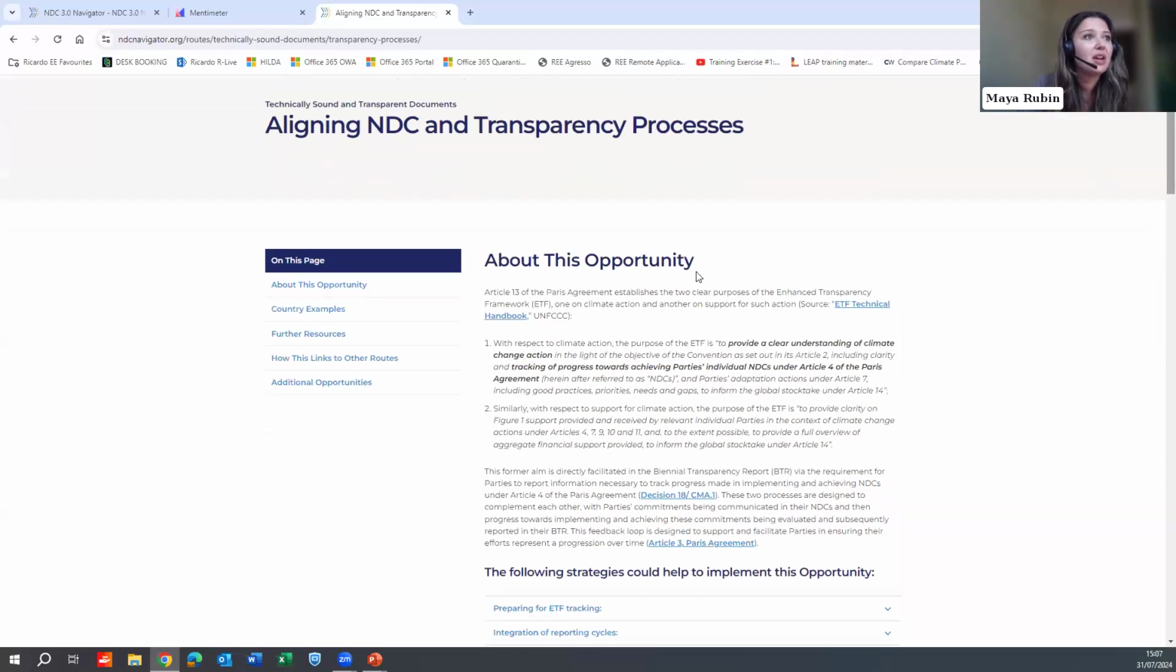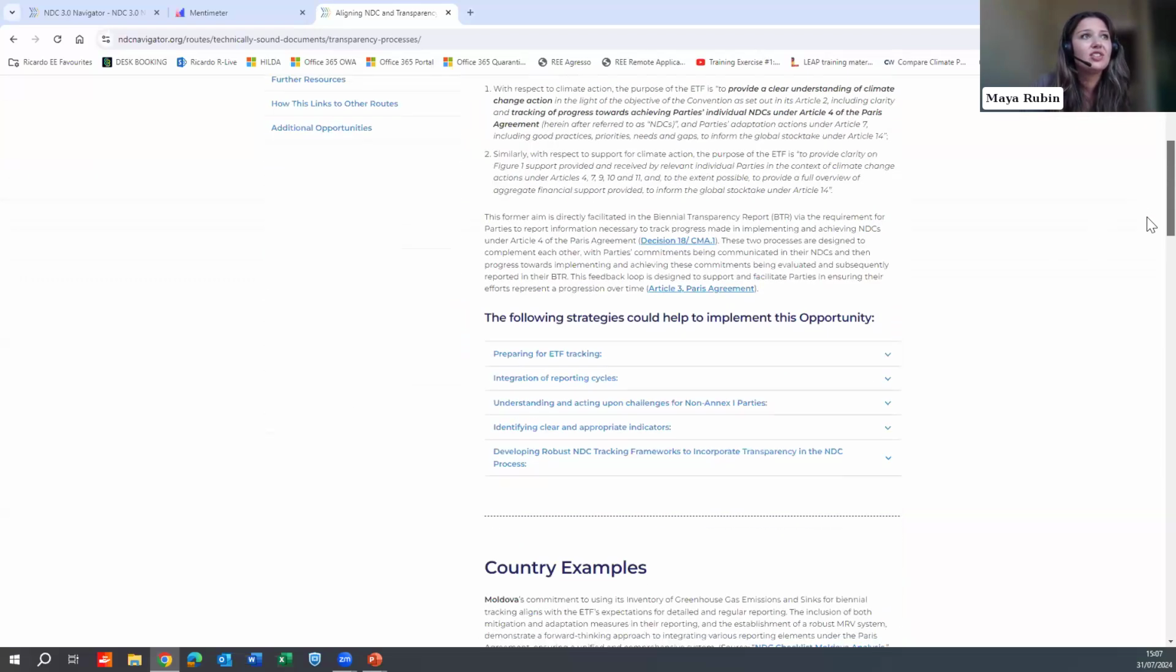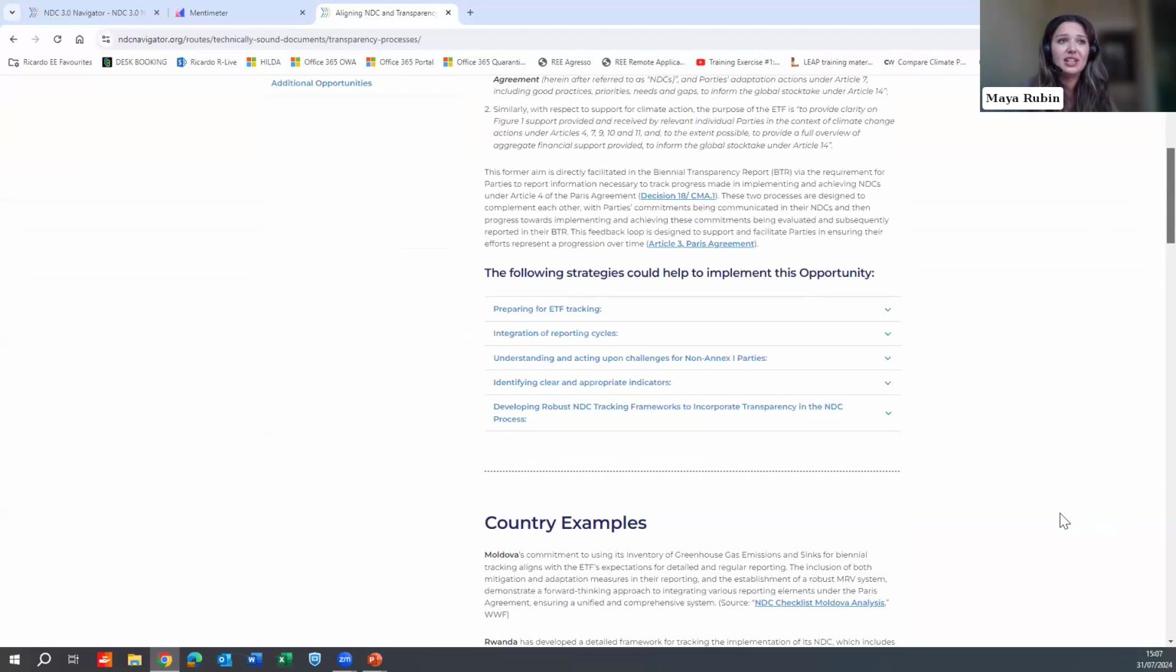And perhaps I will scroll straight down to some strategies that could be used to help implement this opportunity. So we have strategies around preparing for enhanced transparency framework tracking. We have integration of reporting cycles, understanding and acting upon challenges for non-Annex 1 parties, identifying clear and appropriate indicators, and developing robust NDC tracking frameworks to incorporate transparency in the NDC process. Are there any of these that you'd like to look at in a little bit more detail?